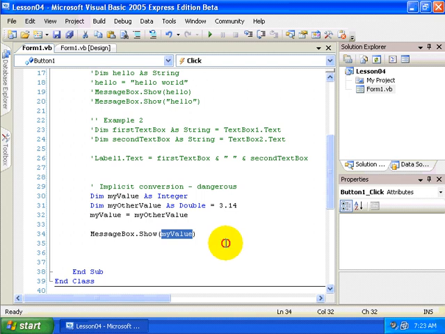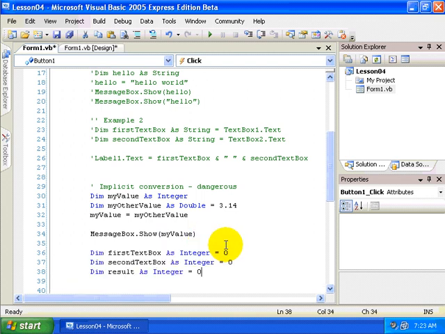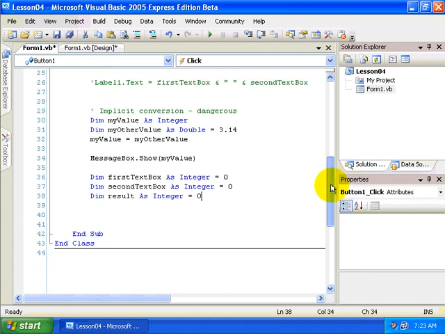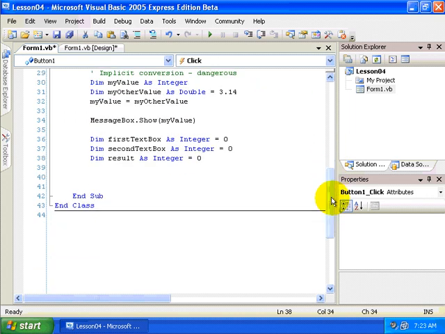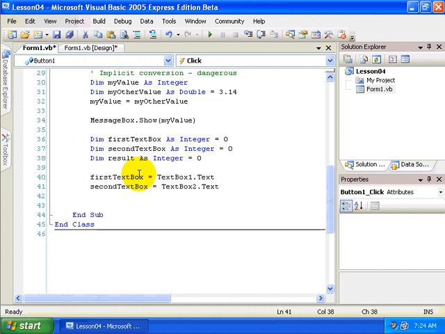Let's start off with 3 variable declarations beginning in line 36. So we're creating first text box as integer equals 0, second text box as integer equals 0, and result as integer equals 0. So we have 3 integer variables that are declared. The next thing I'm going to do is paste in 2 more lines of code in lines 40 and 41. I'm setting first text box equal to textbox1.text, second text box equals textbox2.text.